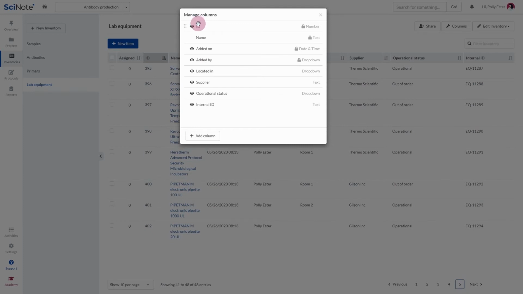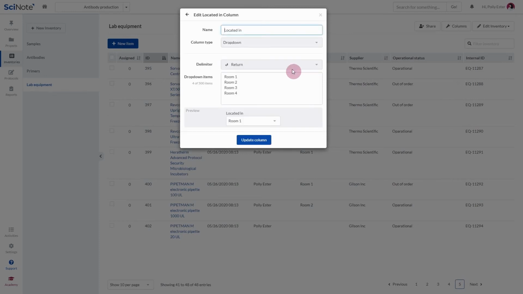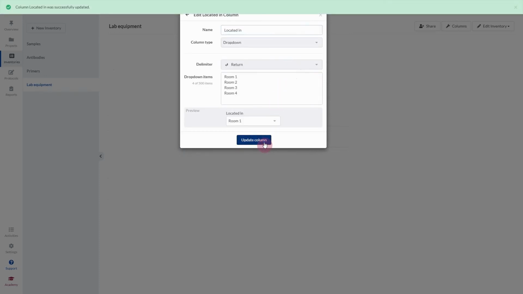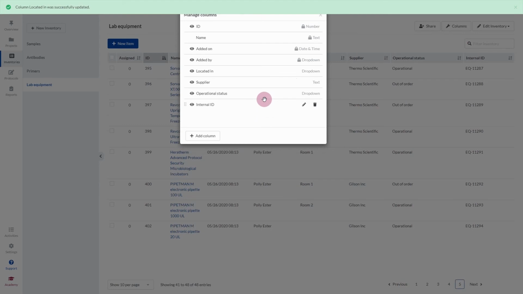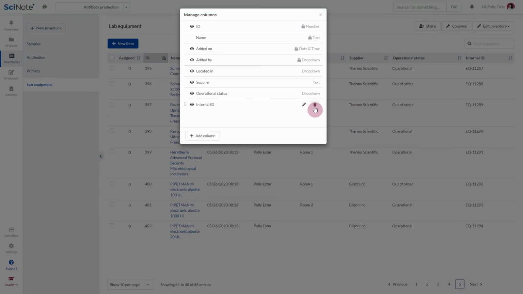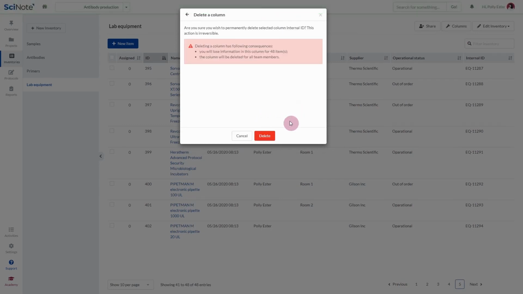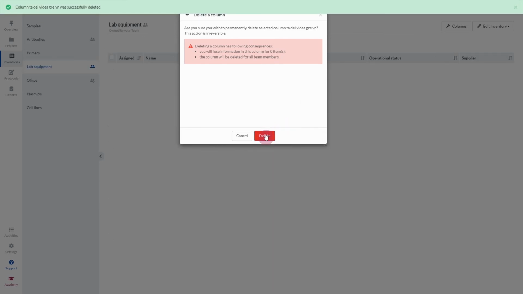To edit a column, scroll over a column with your mouse and click on the pencil icon. After you're done updating it, click Update Column. If you wish to delete a column, scroll with your mouse over the selected column and click on the trash bin icon. Confirm deleting by clicking Delete.